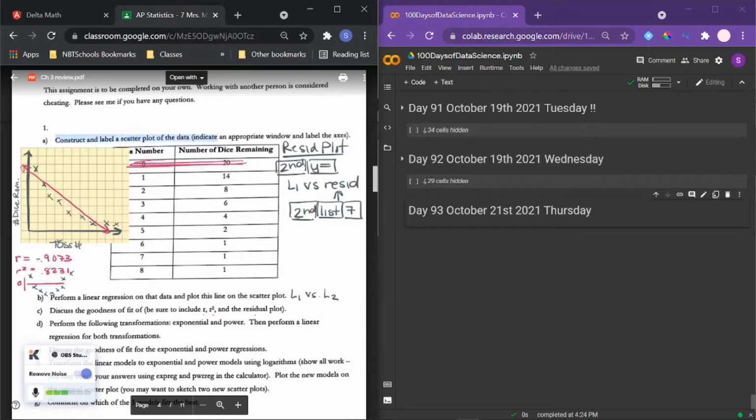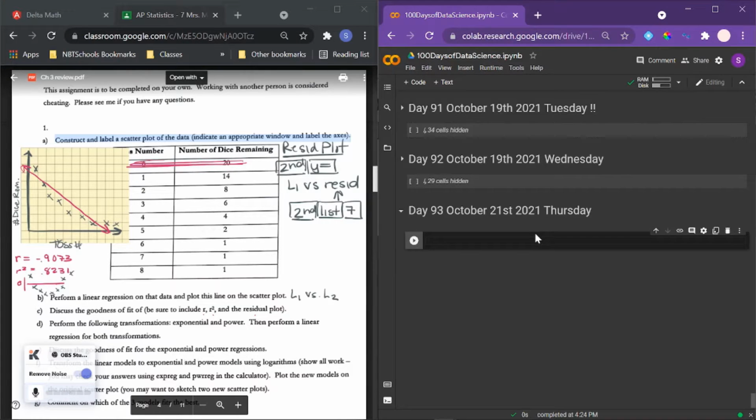So construct and label a scatter plot of the data, indicate an appropriate window, and label the axes. The first thing I want to do is import the libraries that we're going to need. We're going to do pandas for data manipulation, right? So we could have the data frame. We're going to do matplotlib.pyplot. I'm going to import it as plt. And we're going to do seaborn as sns.